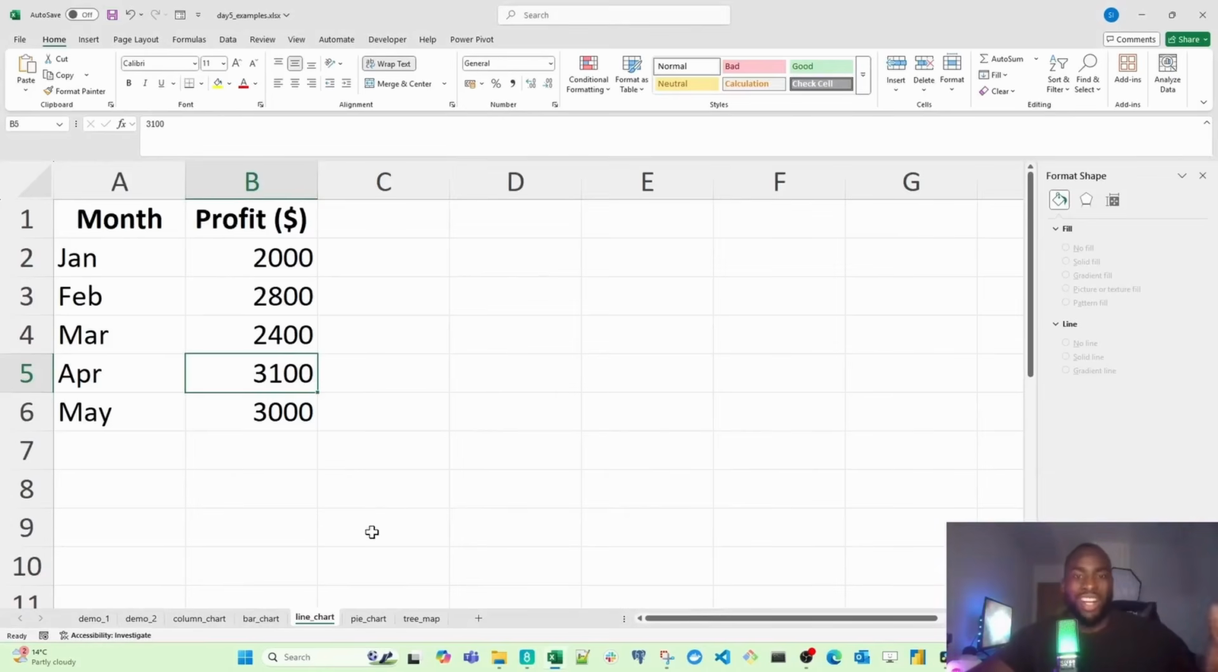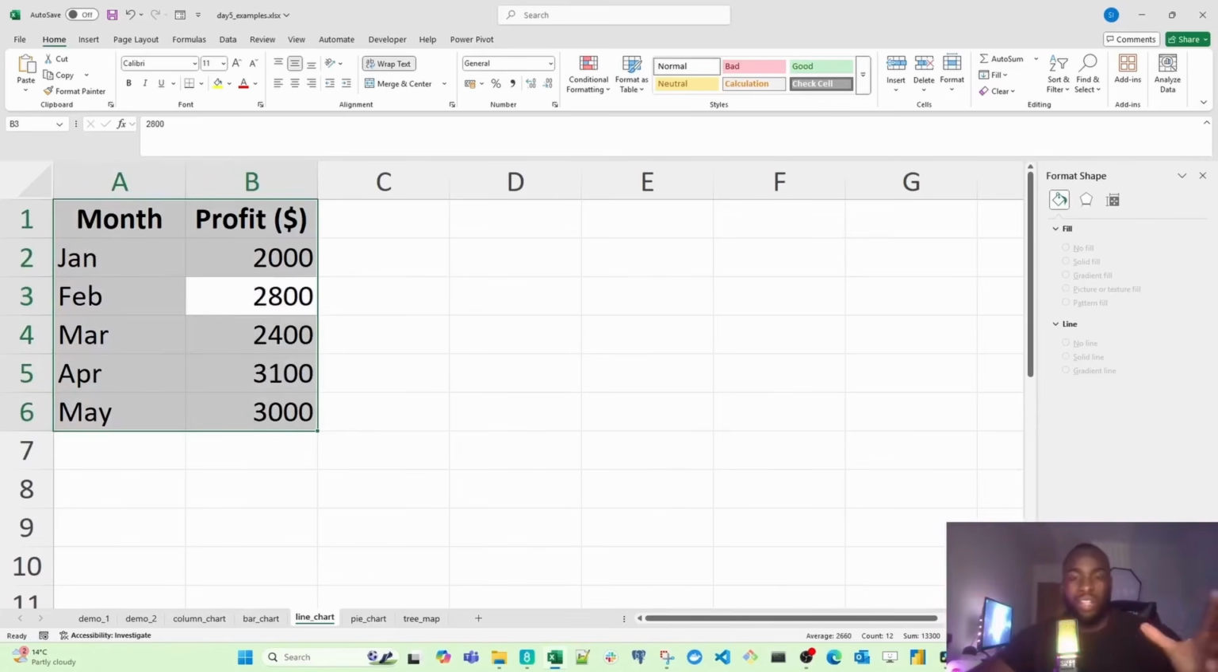Use a line chart when you want to see how something changes over a period of time. So if we want to track how much profit we made each month, we can just look at these numbers. But the problem is, it's not always easy to tell if we're doing better or worse by just looking at the numbers. So once we turn this data into a chart, the answer becomes a little clearer, and we start to see the trend behind the data.